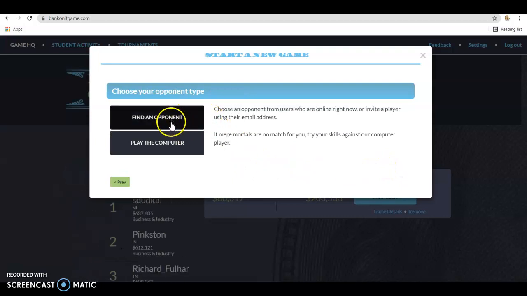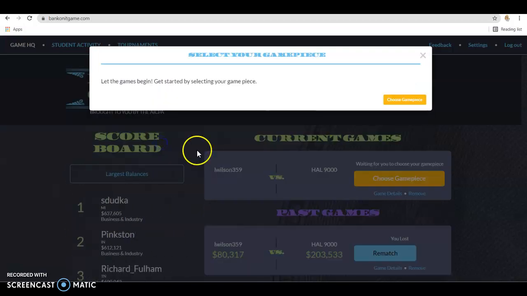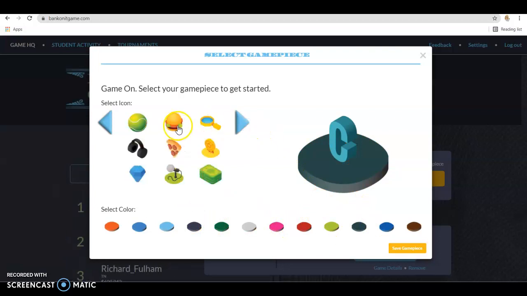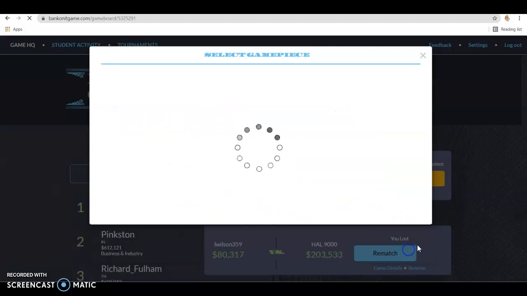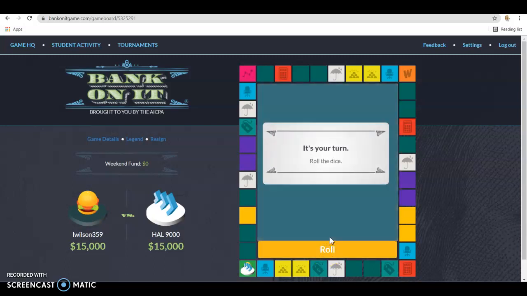You can either have them find an opponent, so you can actually have your students within your classes play against each other, or they can play against the computer. So they just randomly pick a person, and then you can customize your game piece to something that you would want, so you know that's your game piece. And then it's just fun because you get to test out real life scenarios, job scenarios in this one.